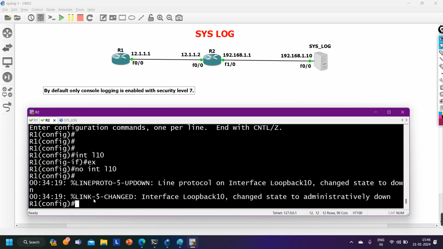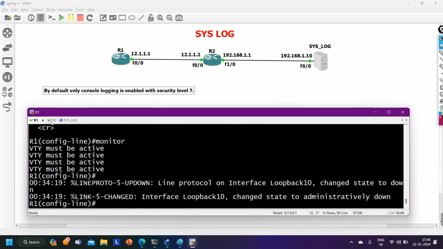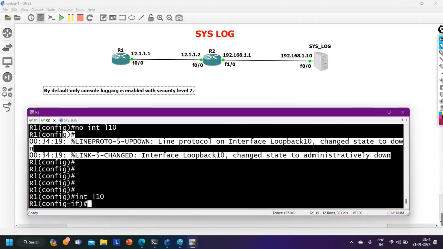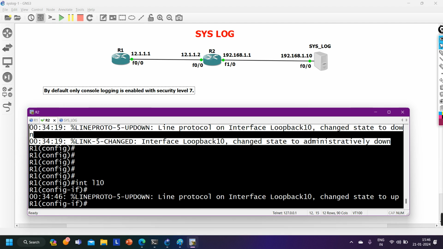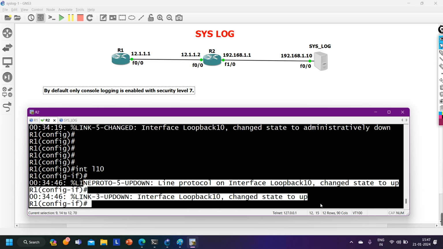I'm missing some command. Yes, now you can see I'm getting log message on line VTY interface as well. You can see this log message on router number 2 as well as on router number 1. So now if you have access of R1 through line VTY remote access, then also you will get log message. Let's see, again I am creating interface loopback 10 on router number 1 from router number 2 through line VTY access, and I am getting log messages. But here I have configured logging on line VTY till security level 5.